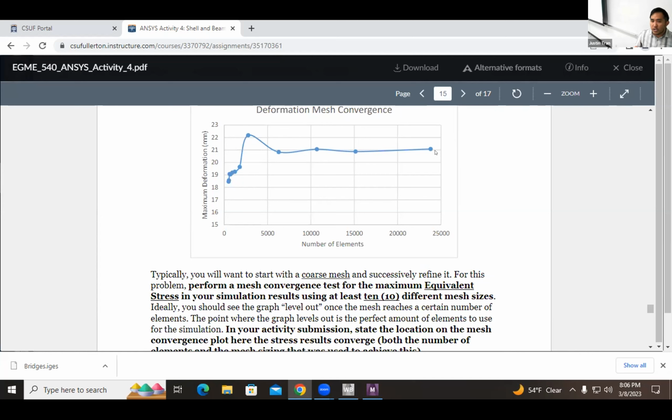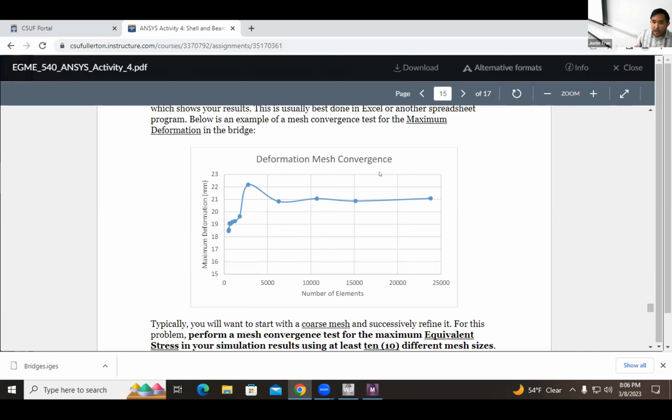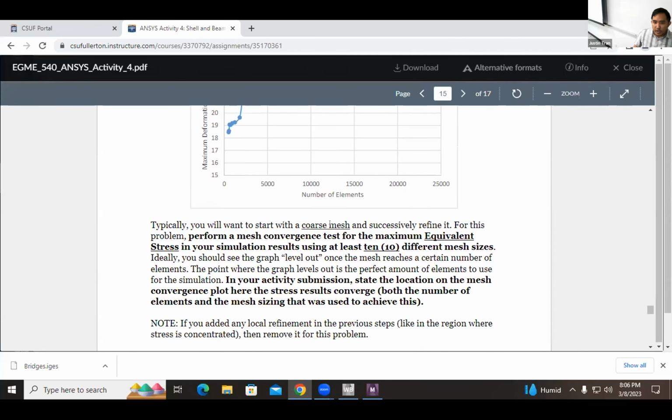Okay, and so you should see this kind of flattened part of the graph. Right? And so this is good. This is basically telling us that we've reached convergence on this mesh right around this area right here. So I'd say this is probably the convergence point.